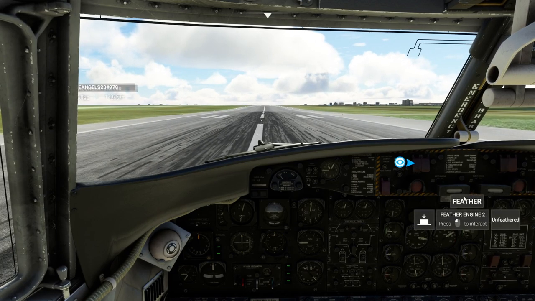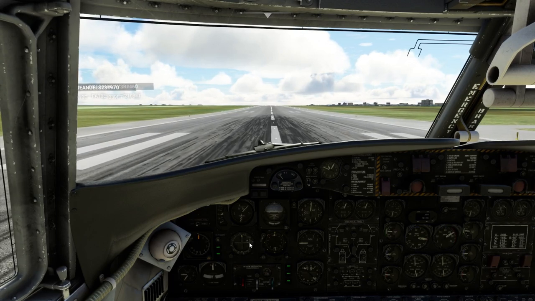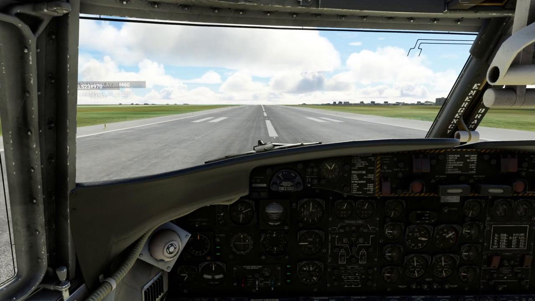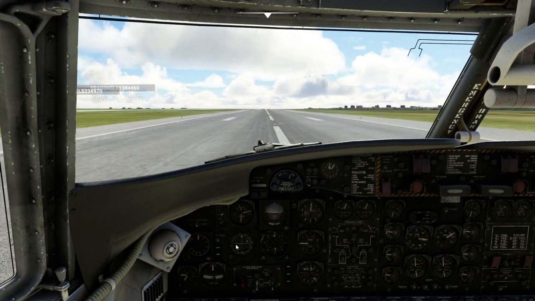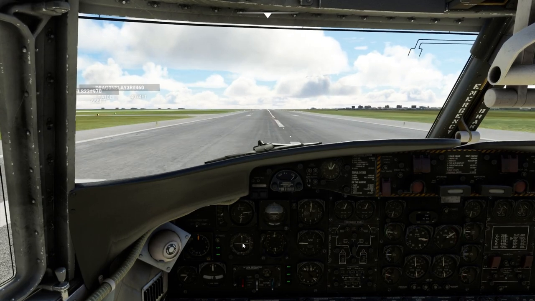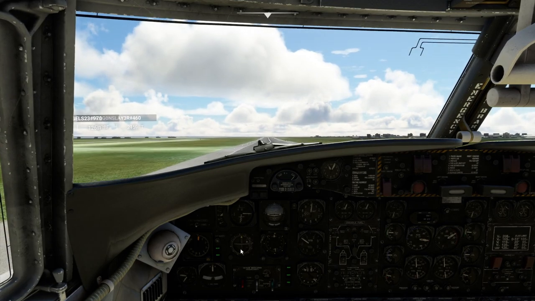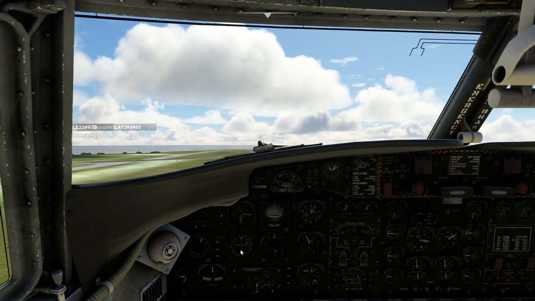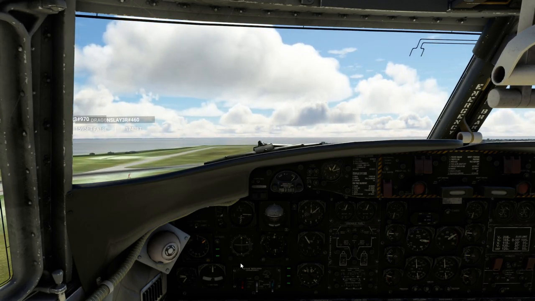Pay close attention to this right here. Think of this line like your flight path that you would follow on your Garmin, like your pink line. We want to try to keep this centered up here in the middle. Gear up.